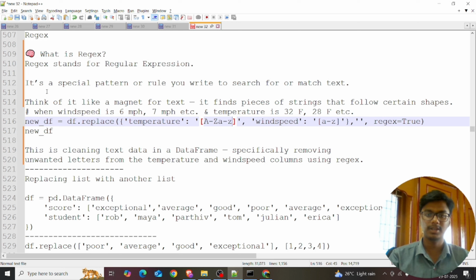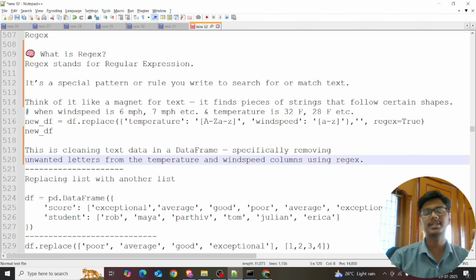I just want it replaced with double quotes, empty. I don't want to replace it with anything, I just want to give the empty space. This is cleaning text in the data frame, specifically removing the unwanted letters. I want to remove the unwanted letters from the temperature and the wind speed column using the regex.